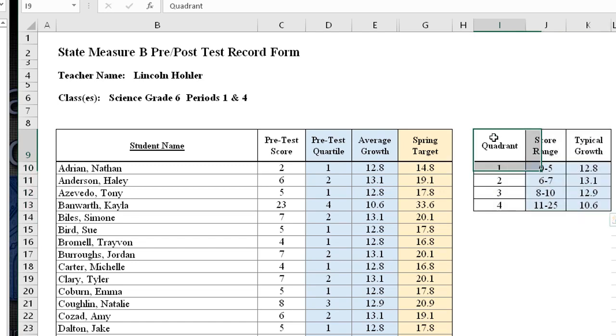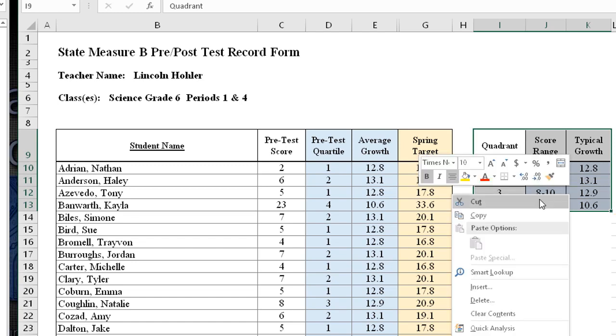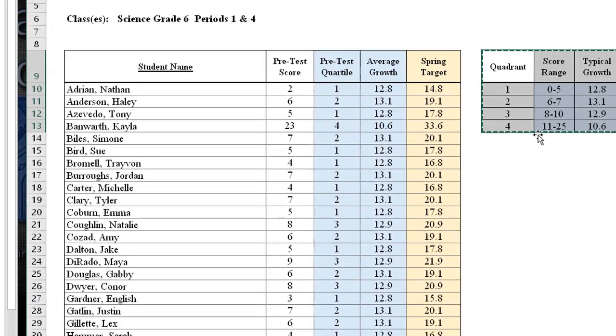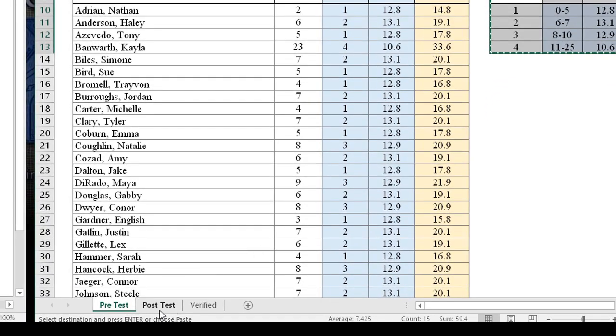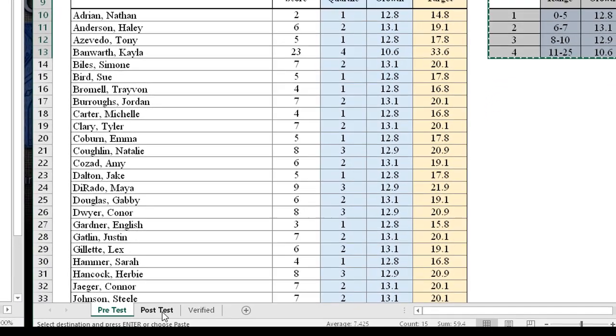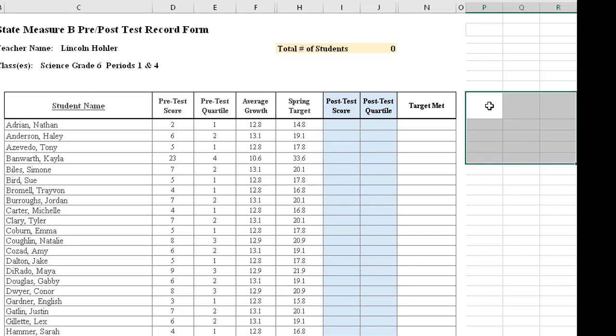And it's very easy to do. We're going to put our cursor in the cell that says quadrant. We're going to left click, hold it down, drag across as you see those cells highlight, and then drag it down. I'm going to let up, and I'm going to right click and select copy. I'm going to now go to the middle tab where it says post-test, and I want to put it right here in this square, paste.